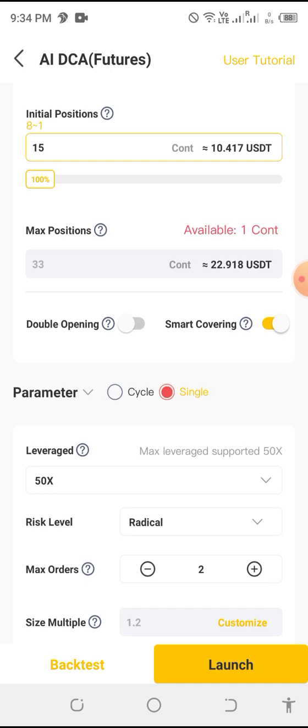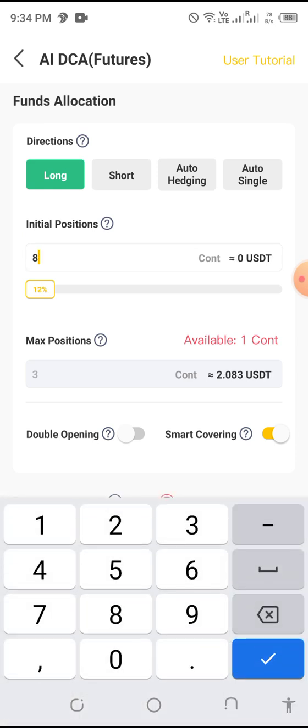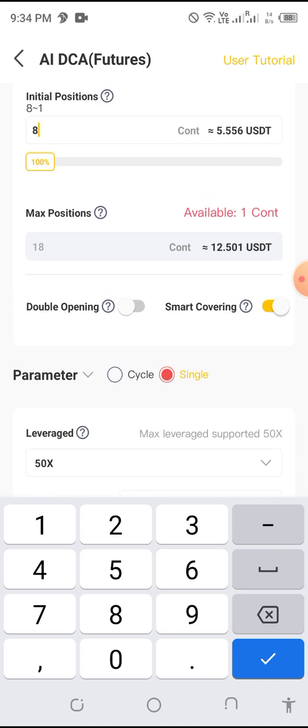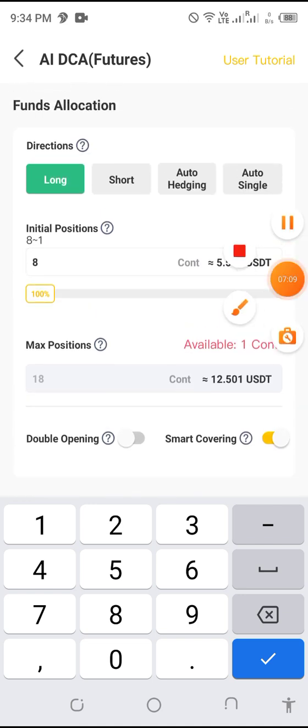The moment I launch it, what I will see in my wallet will be 0 point something. How do I know that? Just divide 10 by 50, which is 0.5. If I use the minimum, which is 5, and divide 5 by 50, you see it is 0.1. That is why I call it the 0.1 strategy.